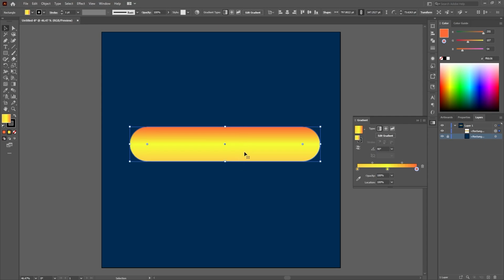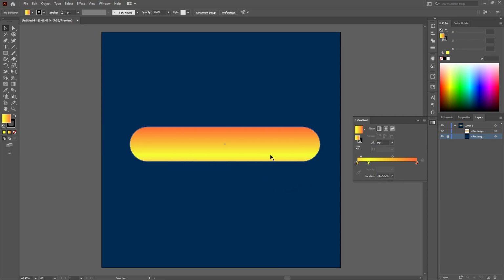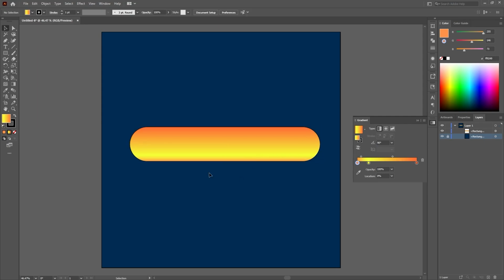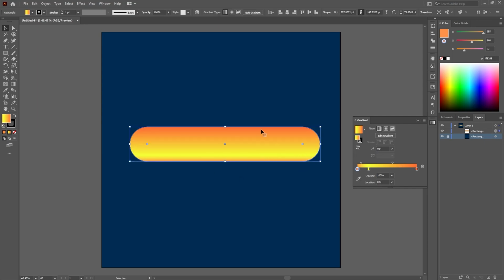Also, we are going to give a glossy looking effect. For that, I'm going to adjust this position like this. See? It is giving somewhat of a bevel tone, right? If you make the bottom color even darker, it will look very good. See, that is giving the depth for that button.